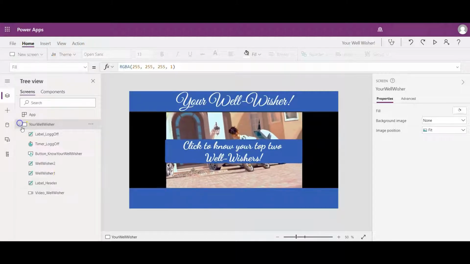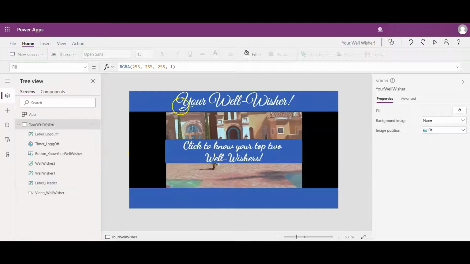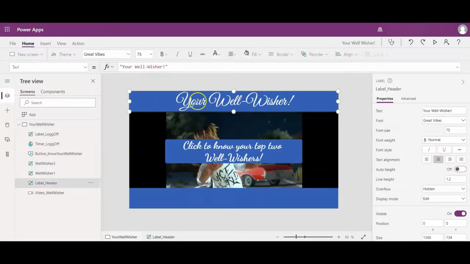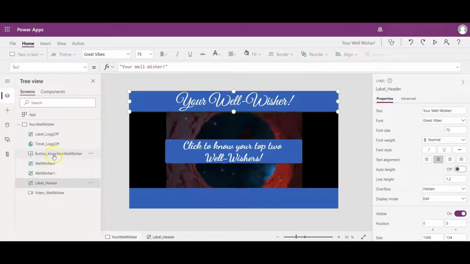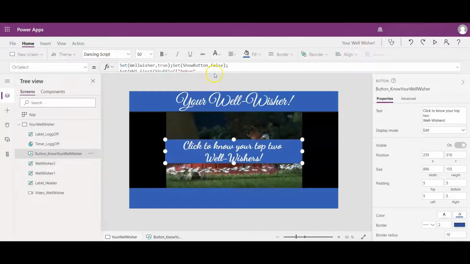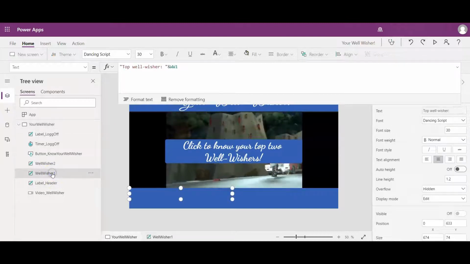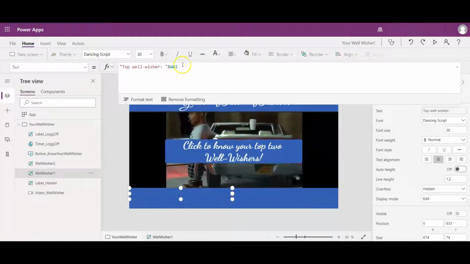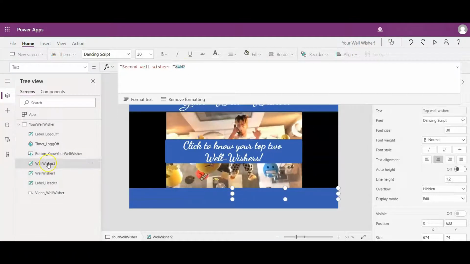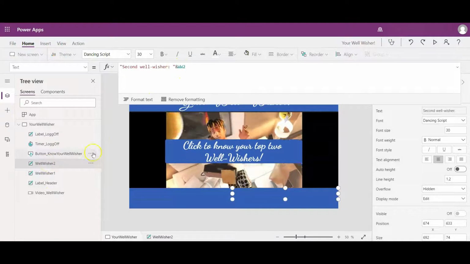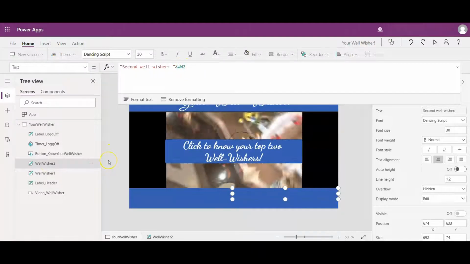So guys, this is a single screen app. Let's see the details of how I created this app. So here is the label. As you see, it's text I have written, your well-wisher. Alright, and here is the button. I'll show what coding I have done in this button. And here is the well-wisher 1 label, and as you see here, I have used a variable ww1 for well-wisher 1, and here is another label for well-wisher 2, right? So I'll show you how I'm storing the result values in these variables and displaying them here.